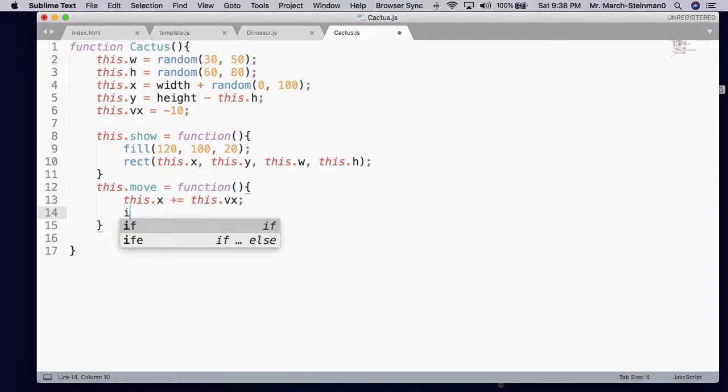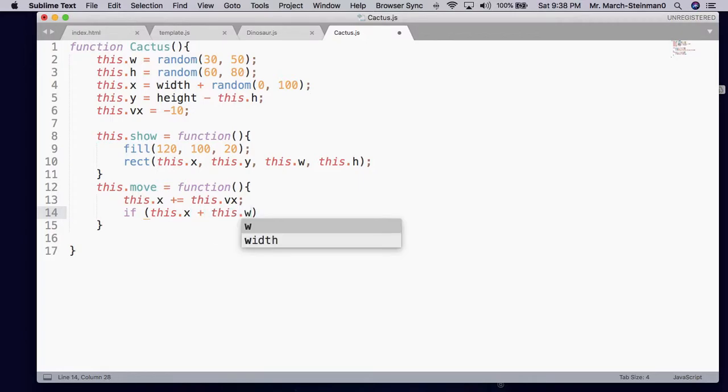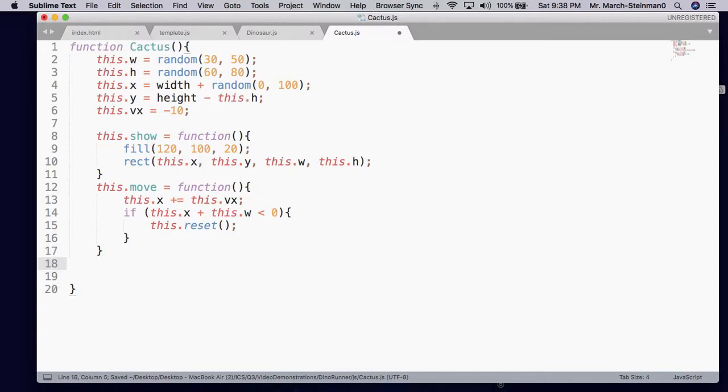We'll say if this.x plus this.w is less than 0, this is our reset condition. This.reset. But now we need a reset function. We'll say this.reset is equal to function. We could call this respawn, we could call it reset. Let's call it respawn.